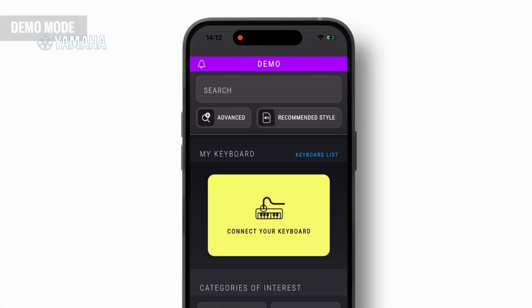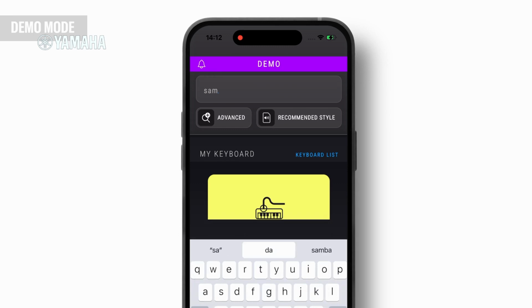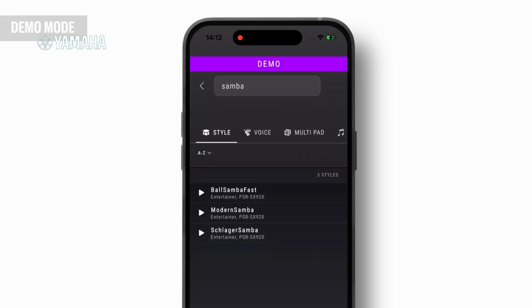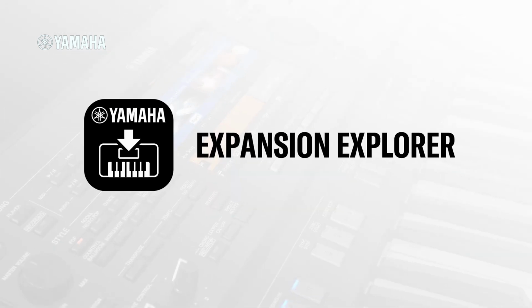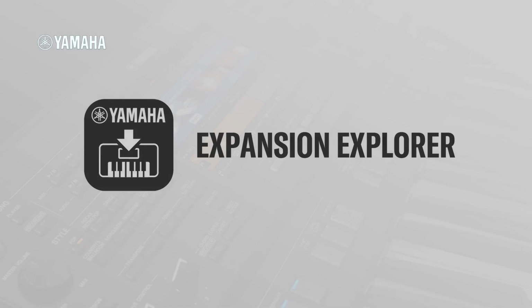In demo mode, you can search and preview content without connecting to an instrument. The functions available in demo mode are limited. Expansion Explorer from Yamaha, your one-stop resource for easily discovering, installing and managing expansion content on your Arranger workstation.